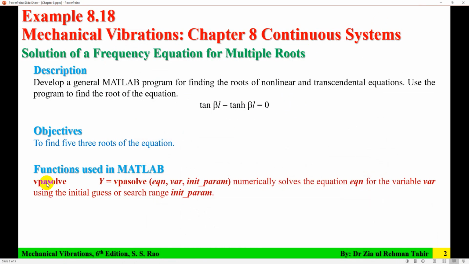The function being used here is vpasolve. What the vpasolve function does is take an equation and a variable, and numerically solve that equation for an initial guess or a search range, which is the initial parameter. So whatever the initial guess or search range in which we need to search for the solution. The other command being used is double, which converts symbolic values to double precision.